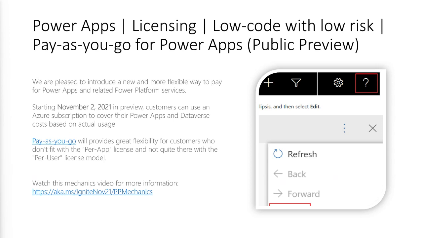One of the most exciting features as well is going to be around the licensing. The Power Apps license announcement comes with the introduction of pay-as-you-go for Power Apps. It's actually in public preview. It adds a more flexible way to pay for Power Apps and related Power Platform services. So globally, with the new pay-as-you-go plan, the customer only pays for what they use, and it gives them more flexibility to get started with low code, with low risk, and then scale their investment over time based on the usage patterns of their solutions.